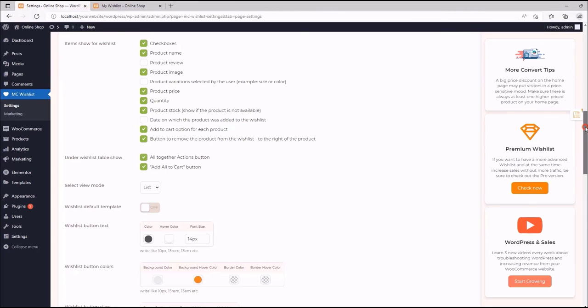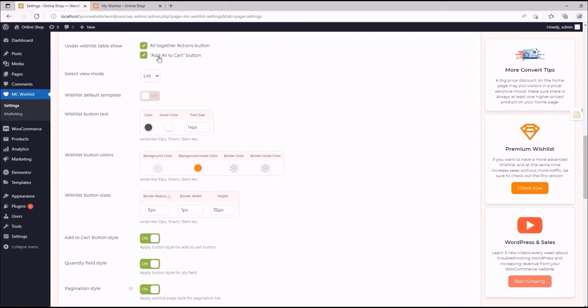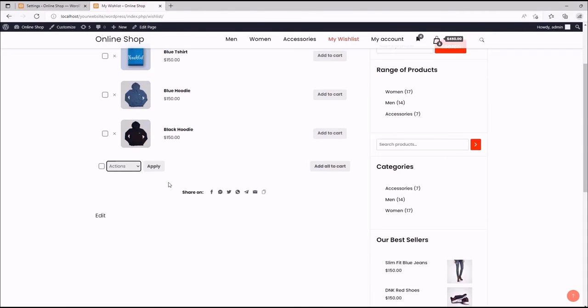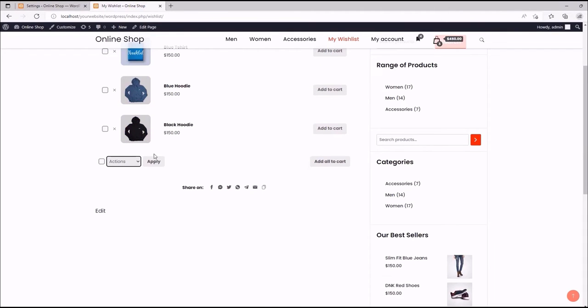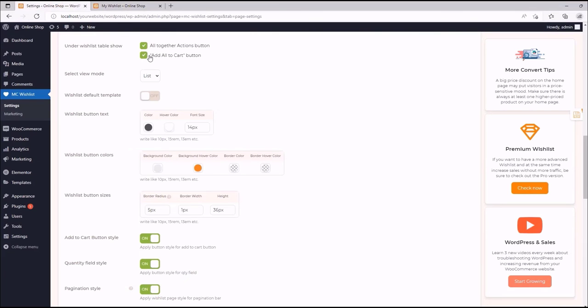Okay, on the next setting, we can see what to show under the wishlist table. We have two options here. On this side, we have the add all to cart button, and on the other side, we have the action buttons. We have options like add to cart or remove in this action box. I think both of them are good options and will become handy in different situations.